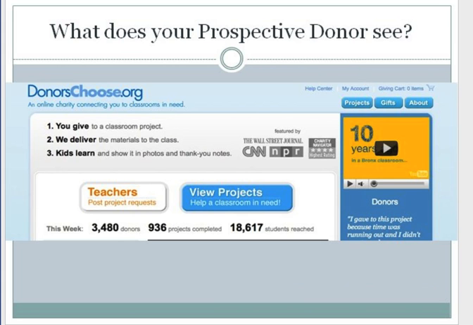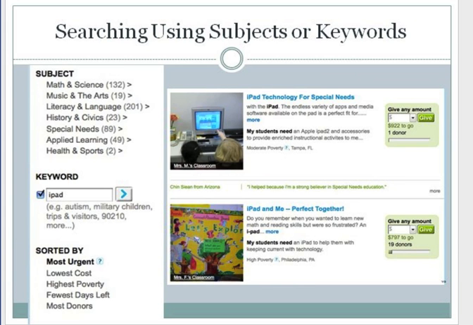I wanted you to see what it's like as a donor. This is what they see when they first come to DonorsChoose.org, and they will click on the box that says View Projects. After that, they can select what kind of projects they want to fund, and they could click math and science or special needs, and I typed in iPad. So let's pretend I'm a donor who just wants to fund a teacher who wants an iPad.